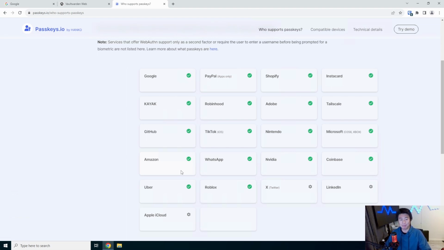So passkeys are pretty fun so far, from what I've played with. I haven't tried all these sites, but if you're interested in playing around with passkeys and seeing whether you can get it to work with your Vaultwarden or Bitwarden self-hosted version, you could go to passkeys.io and just do what I did and make sure it works.